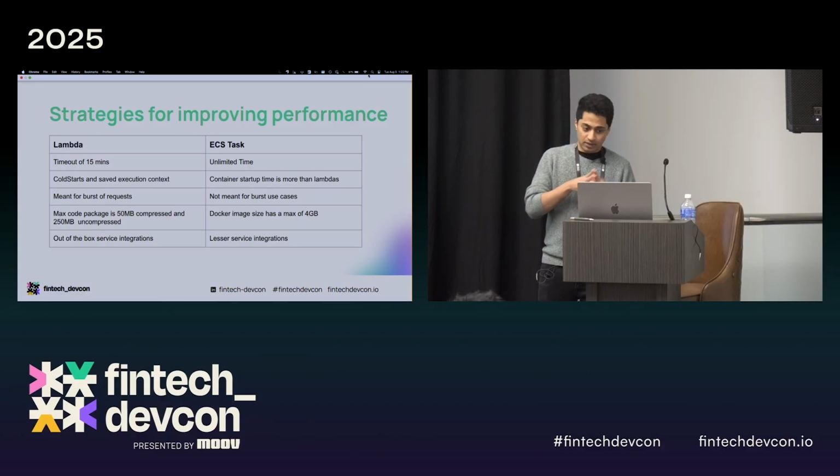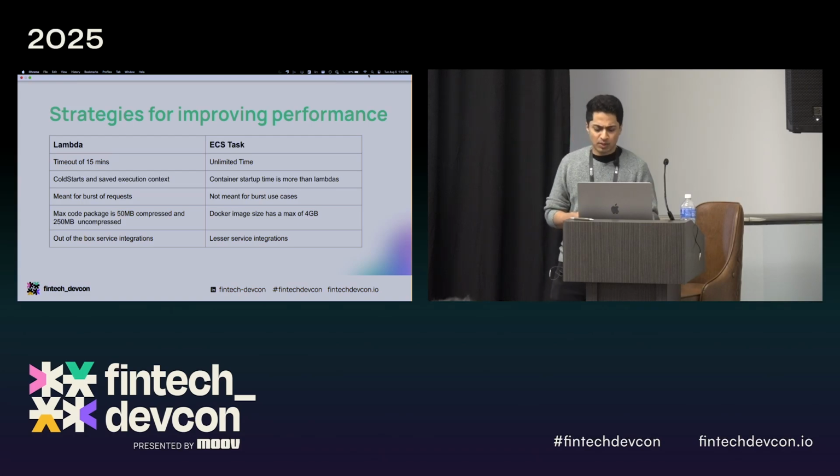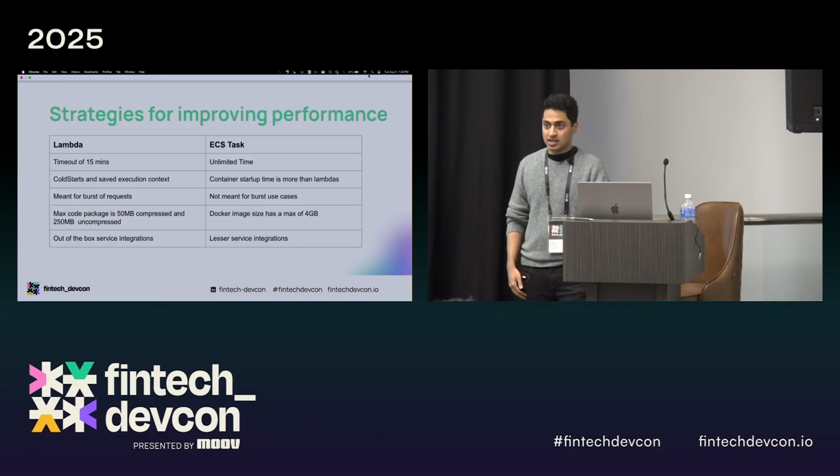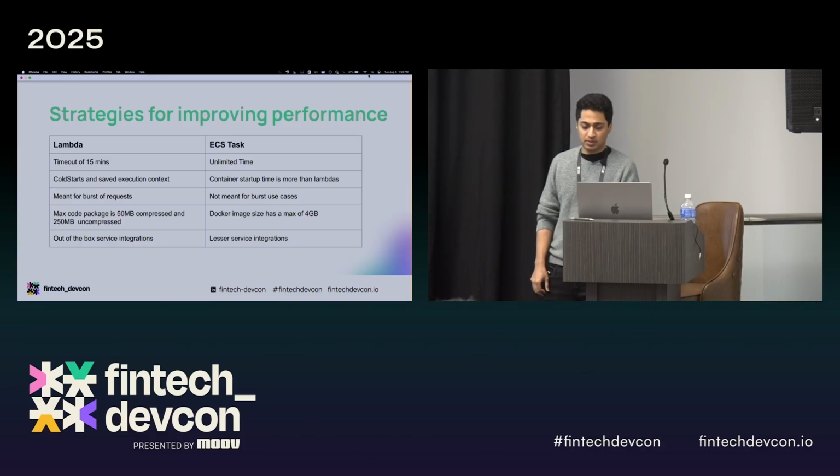So this is where Lambda makes sense, if you have a lot of bursts of requests or high traffic, while ECS task starts the same container always, so it takes a lot of time to start. And this is not great for burst use cases. A couple of minor differences over here are, the max code package is 50 MB compressed and 250 MB uncompressed. For ECS task, your code size can be up to 4 GB.